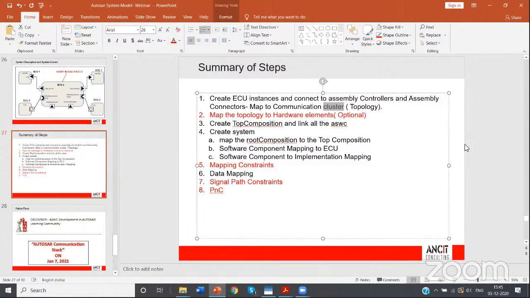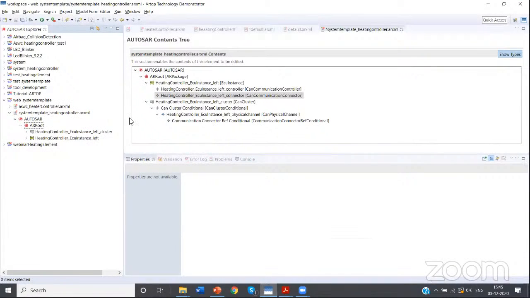The second step is an optional step, but I just thought I will touch upon it for one moment, but we could look at it in detail when we go to the ECU description. So the second step is actually mapping the topology to the hardware elements. So it's a pretty straightforward mechanism.